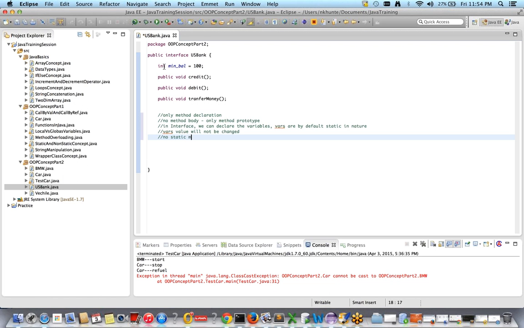One more important thing, don't be confused: no static method in interface. Always remember guys, no static methods are allowed. If you try to write any static method like this, public static void, it is not allowed. Why? Because interfaces are part of the object oriented programming concept. It's part of objects, so objects cannot have static methods, so that's why we never write static methods. Java says that we cannot write any static methods in interface.